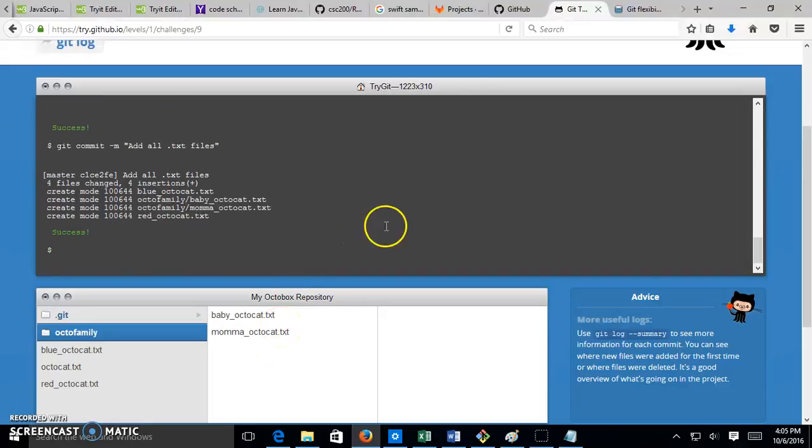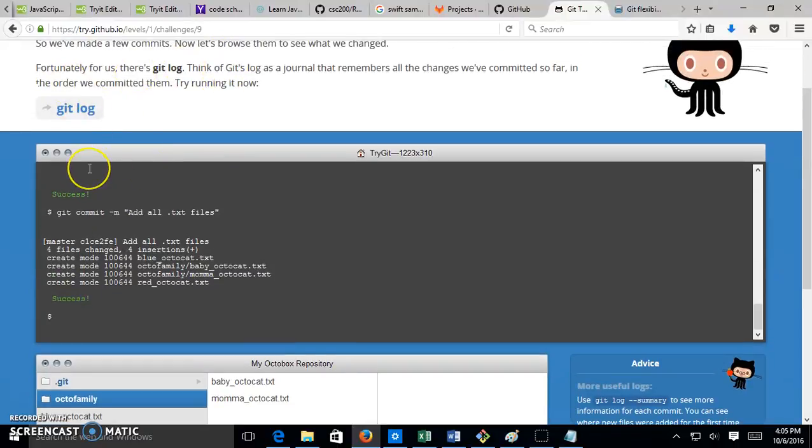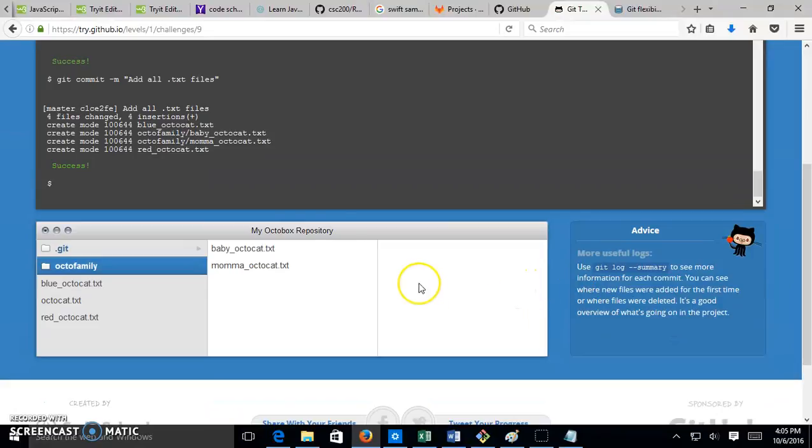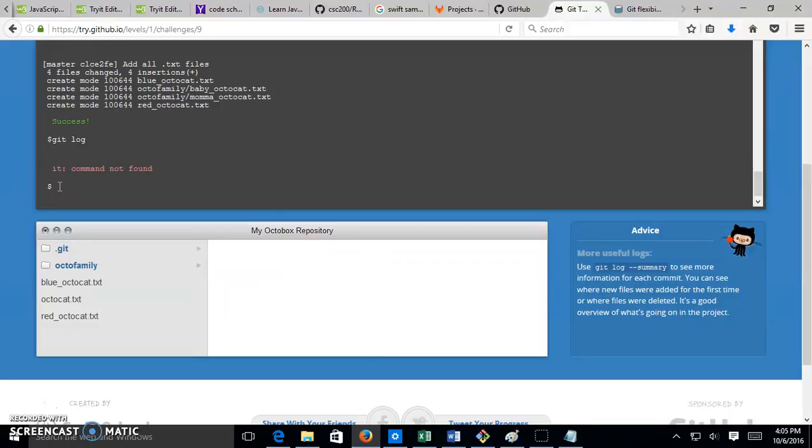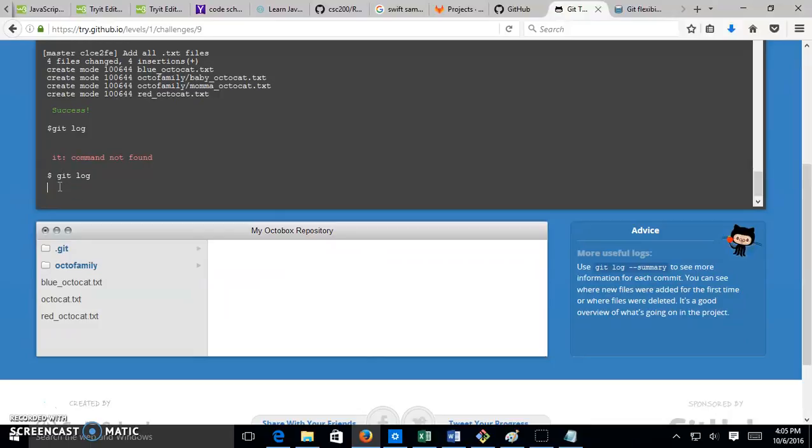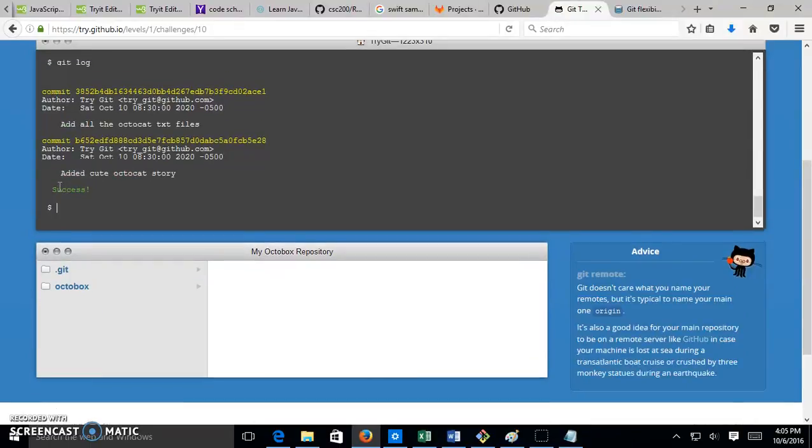Alright, so first, before we do anything, we're going to learn how to use the git log command. So git log should give you a journal of what you have done so far, right? Changes we have committed so far. So we're going to type git log and see we have committed twice, so we're supposed to see two entries, right? Alright, so here you see two.